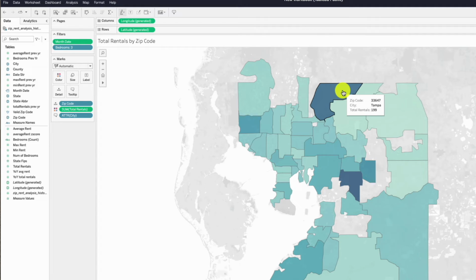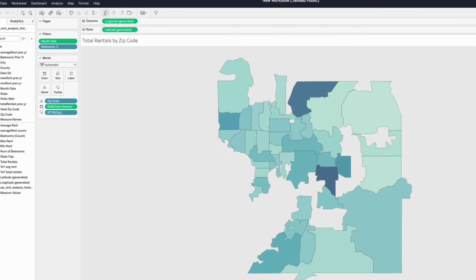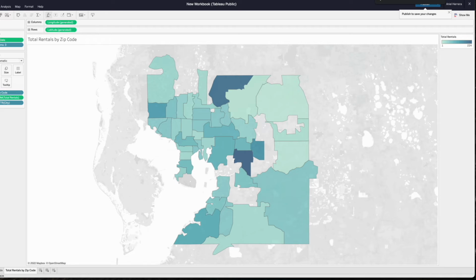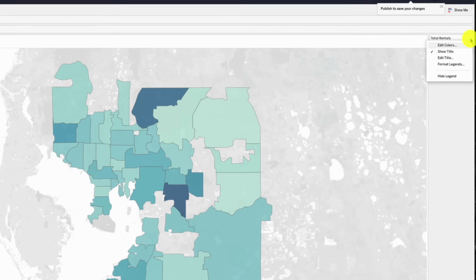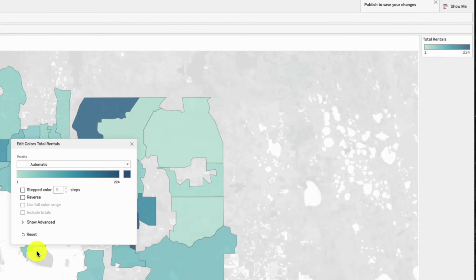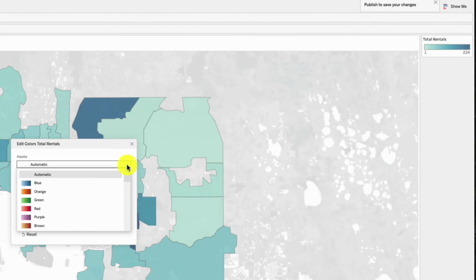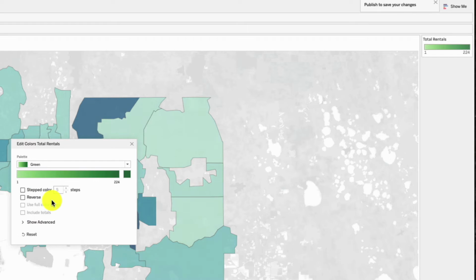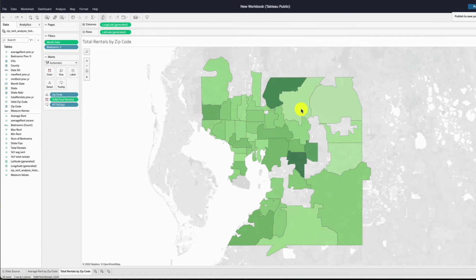Now this is great, but it's going to be very confusing when we look at these two charts side by side and they're both in the same color scheme. So let's change it for total rentals. What we could do on the right hand side by the legend is hit the drop down and edit the colors. You can make them as custom as you'd like. I'm just going to go for green for simplicity. And now we have this chart complete.